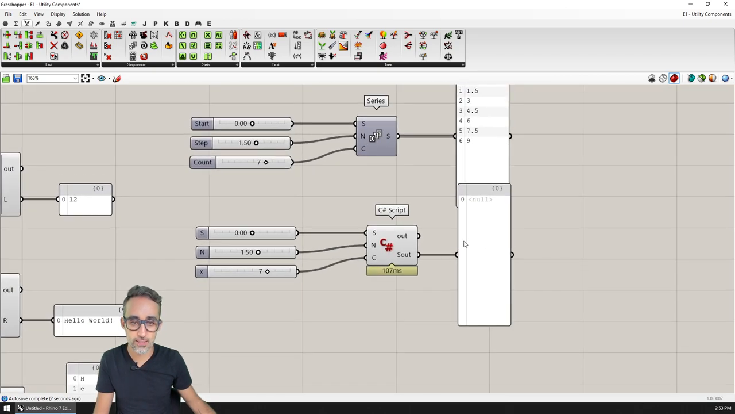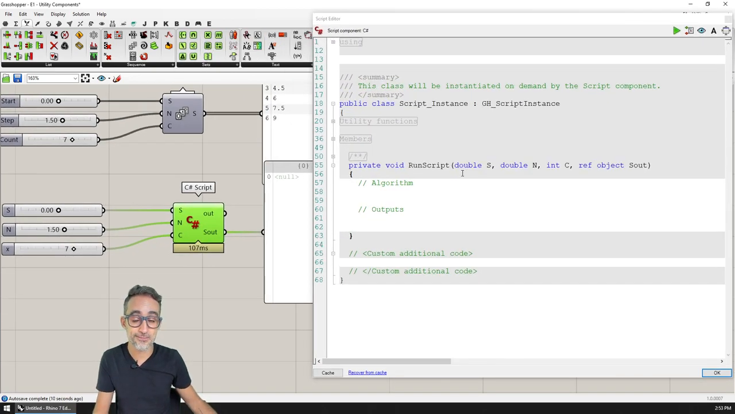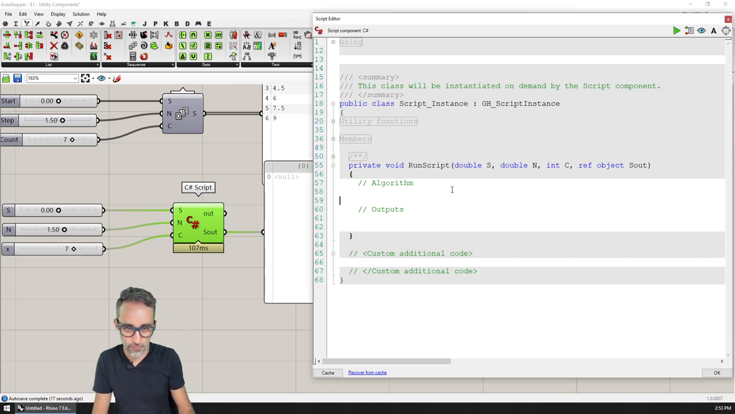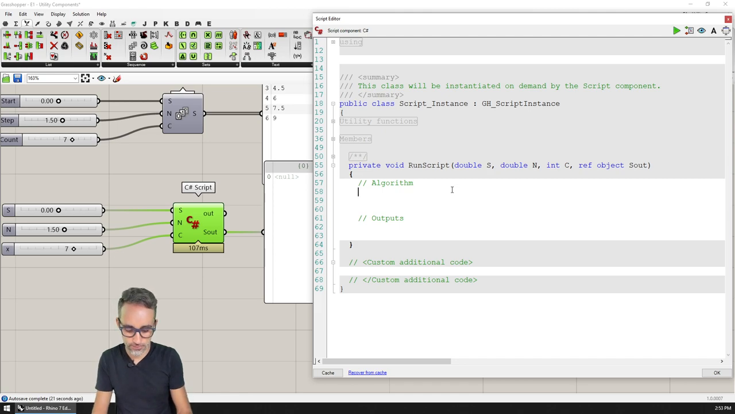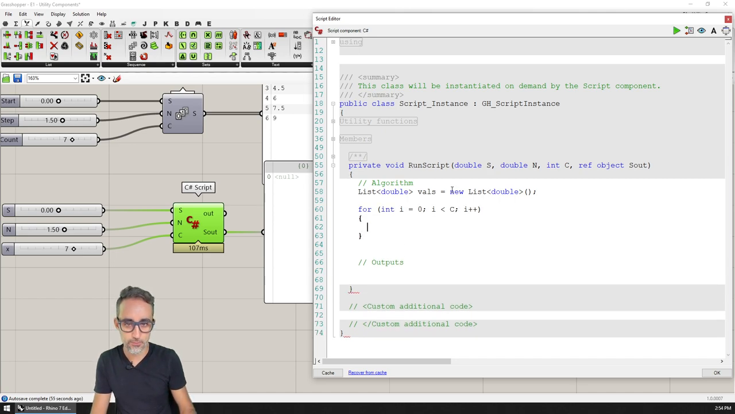So I'm going to plug this in here. And then I'm going to write a simple for loop that creates a list of numbers. If you're familiar with C#, if you have done our previous learning C# playlist, you should already be familiar with this. So I'm just going to write it right away. I'm going to create a list of doubles and call it values, and I'm going to initialize that list to an empty list. And then with a for loop, I'm going to say for int i equals zero, i is less than C, which is the amount of numbers that we have in this list, and then i plus plus. And then what we're going to do is calculate this value.